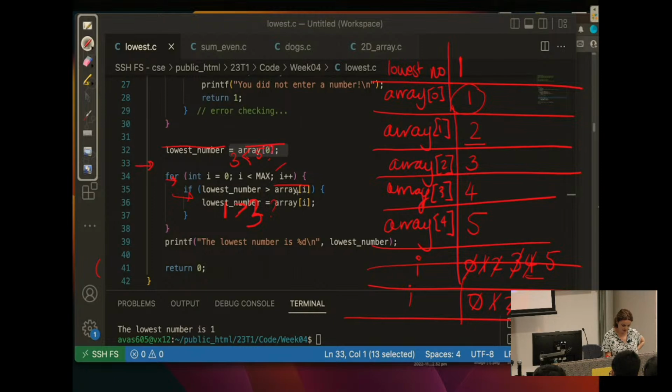And then is it greater than array at index 3, which is the number 4 in there? So I'll check, is 1 greater than 4? No, it's not. Increase i by 1, so it becomes 4. Check my condition again. Is 4 less than 5? Yes, it is. Go inside here. Lowest number still 1, but now I'm at index 4, so I'm checking it against the number 5. So is 1 greater than 5?